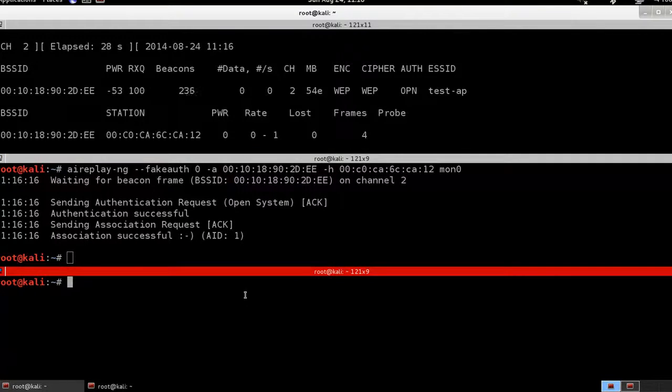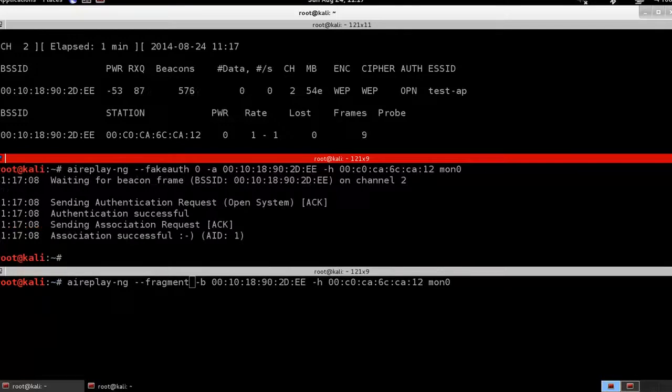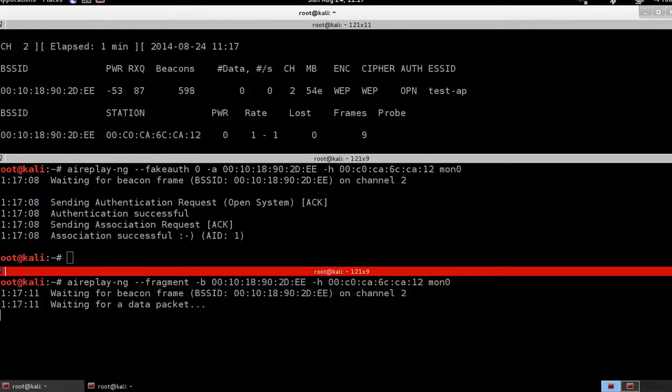Third step is going to be our fragmentation attack step. It's very similar to the chop attack. So you can see here that's my chop code that I used, the chop command, sorry. So it's exactly the same command, just instead of chop I'm going to say fragment. So it's aireplay-ng fragment, -b, the target address of my target network, and then -h, the MAC address of my own Wi-Fi card. So I'm just going to associate myself again and do the fragmentation attack.